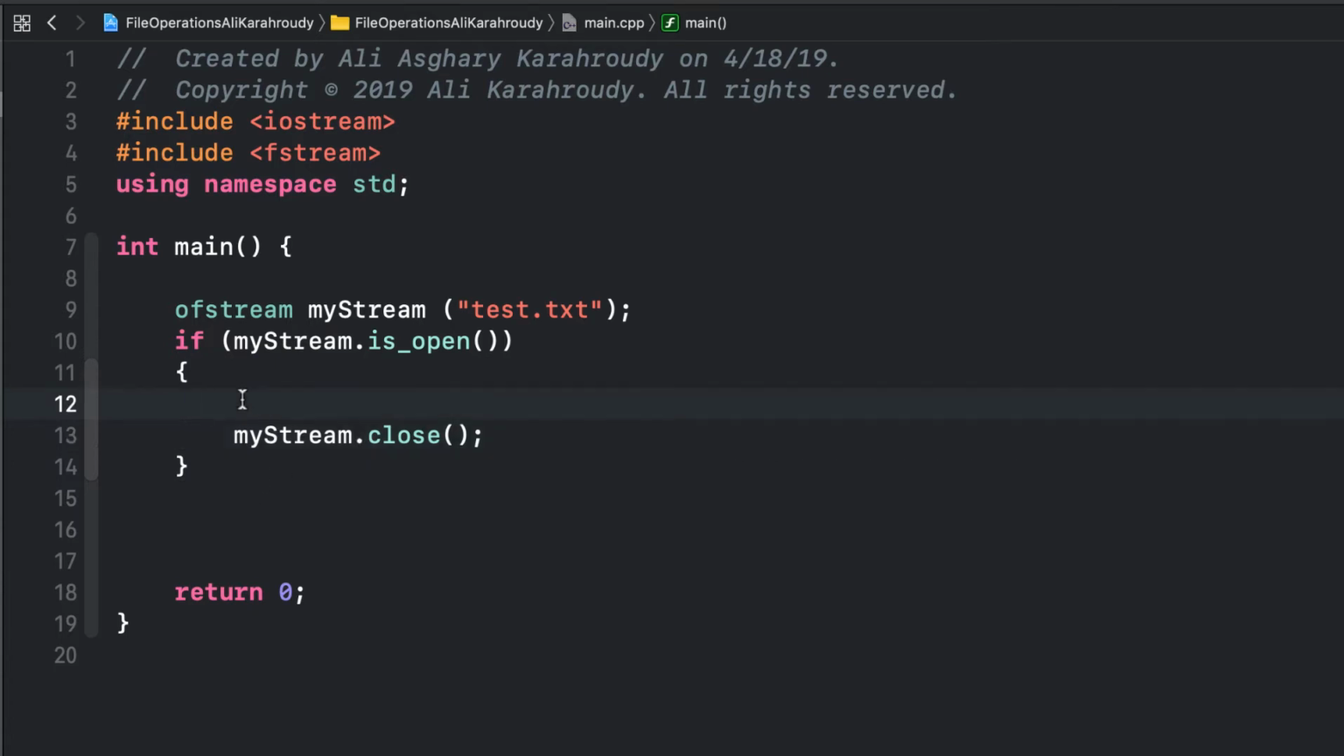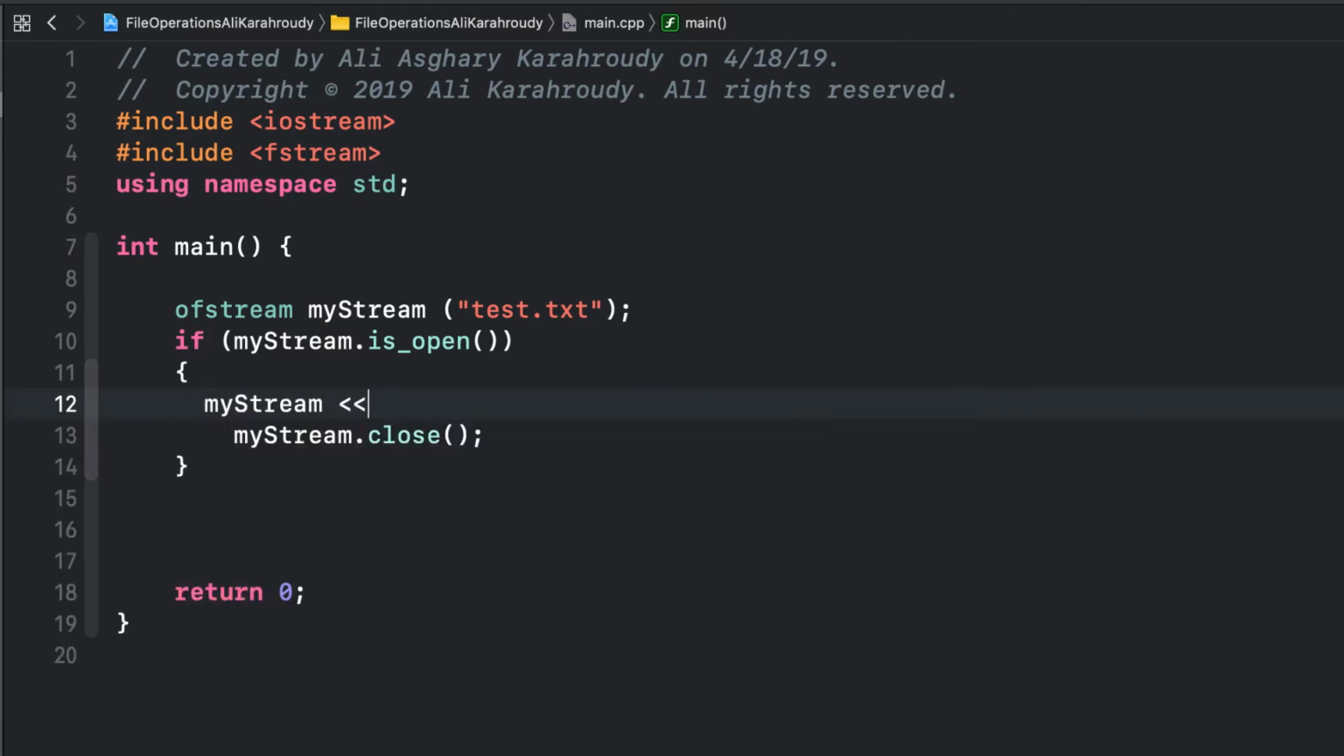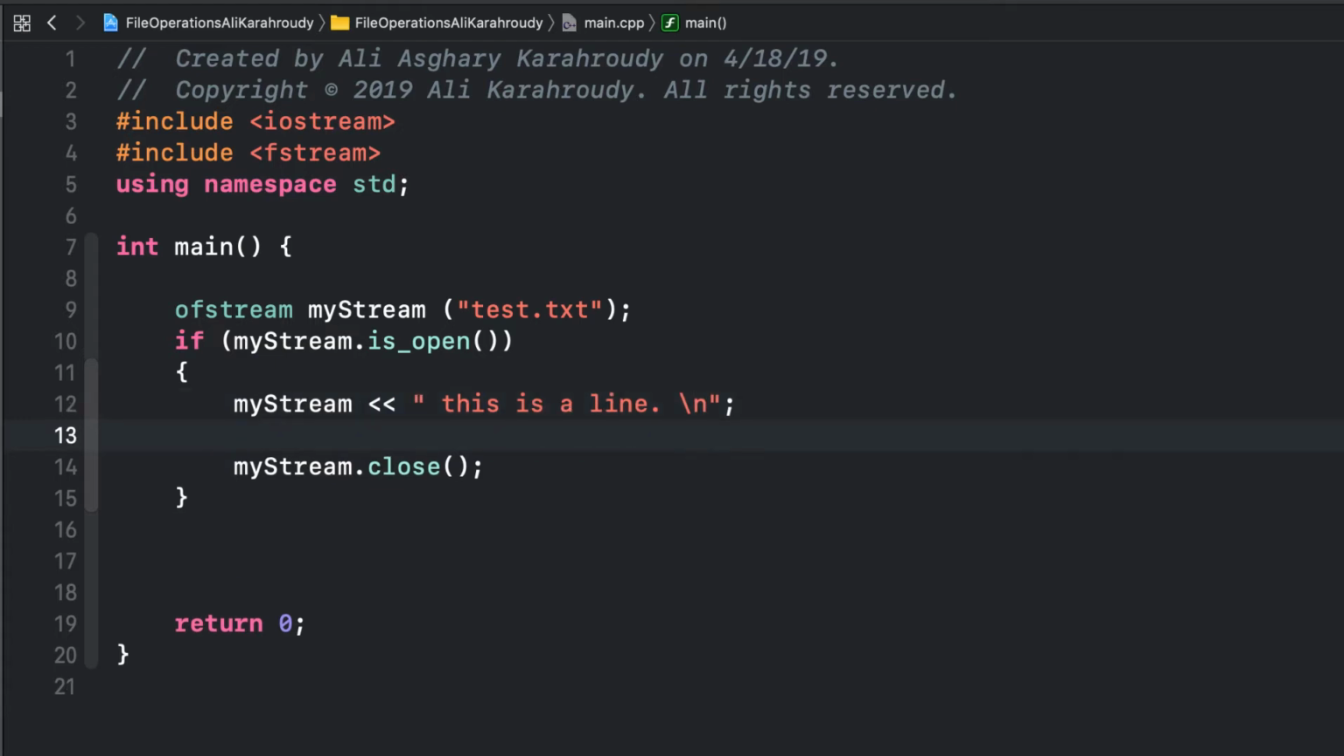And then what you can do is simply say myStream, and go ahead and say "this is a line" and \n, basically, to terminate the line. Then I can say myStream and write another line into it, "this is another line", and do \n, and this is going to update my file.